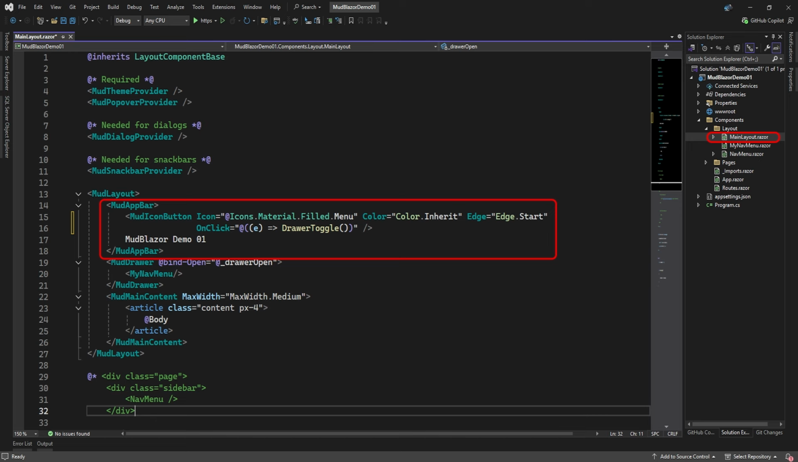Now, replace the existing layout with a MudLayout. Add the MudAppBar and include a MudIconButton that will call a method to toggle the visibility of the sidebar drawer. Also add the title of your application. Then add the MudDrawer, which will display a navigation menu. The MyNavMenu is a custom Razor component we're going to add. The MudMainContent component will contain the body of our pages.